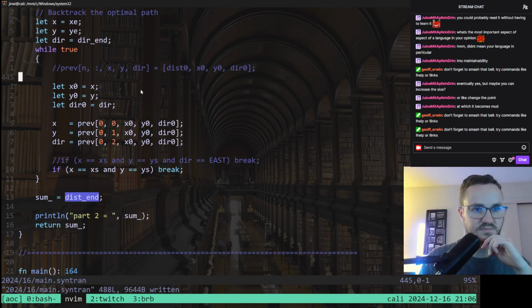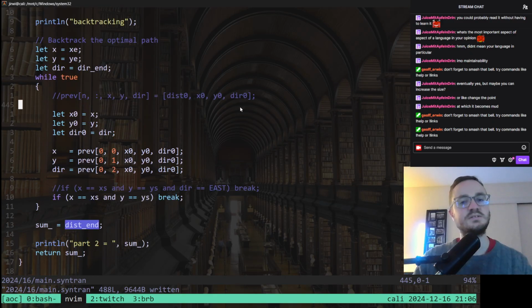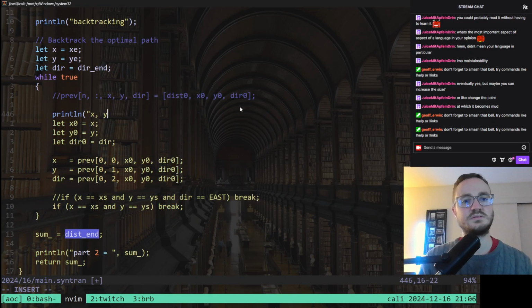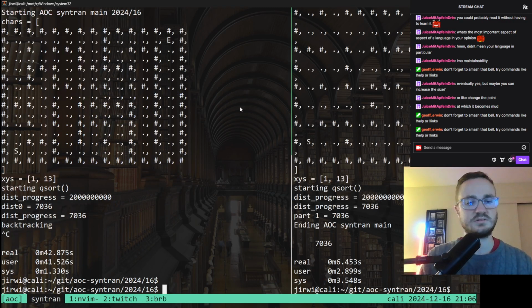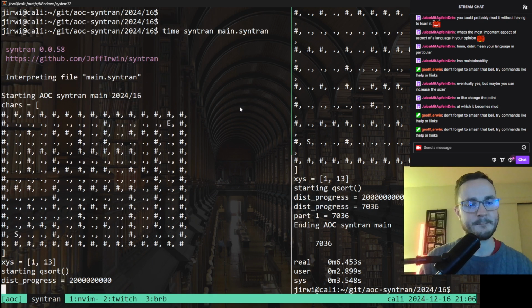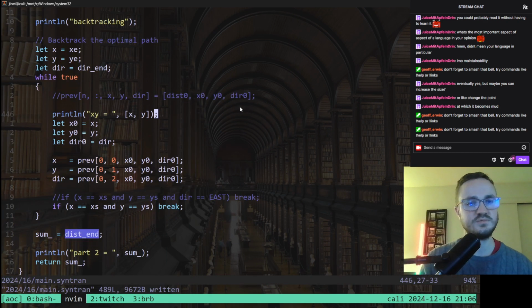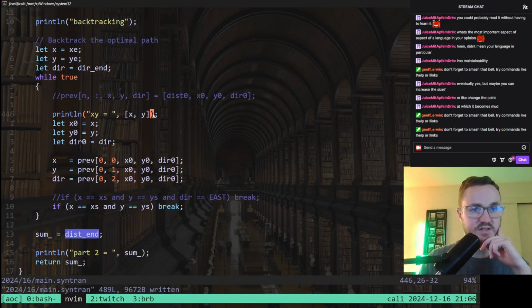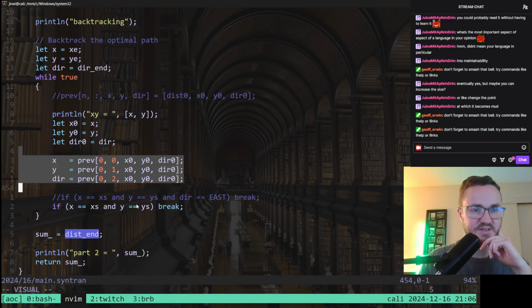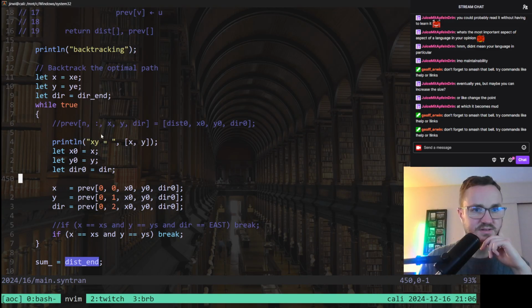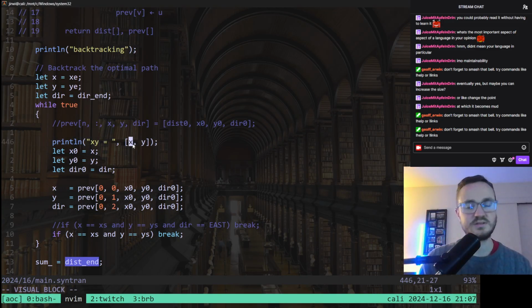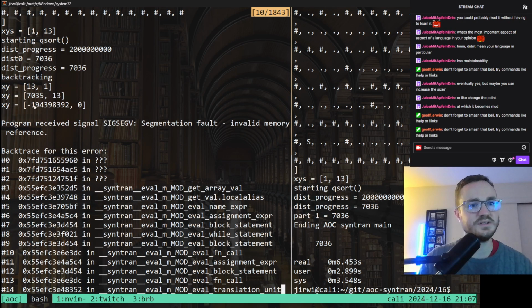Why? Why not? Ooh, boy. Why did that crash? I added a print statement and it crashed. Okay. It went out of bounds pretty quickly. How did that happen? That's not right either. That's also out of bounds.